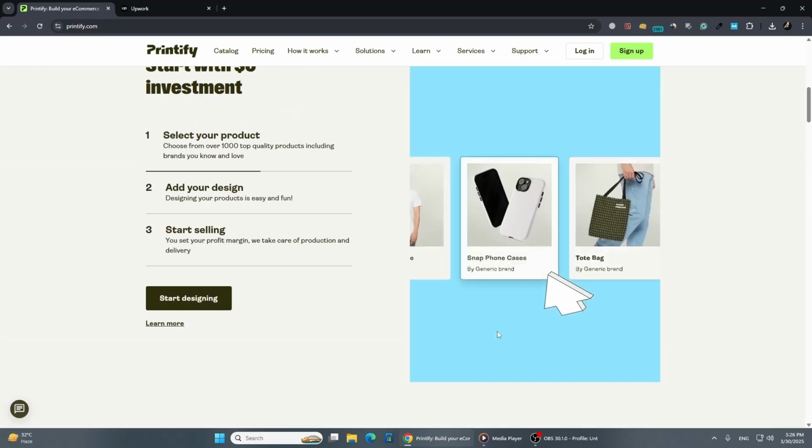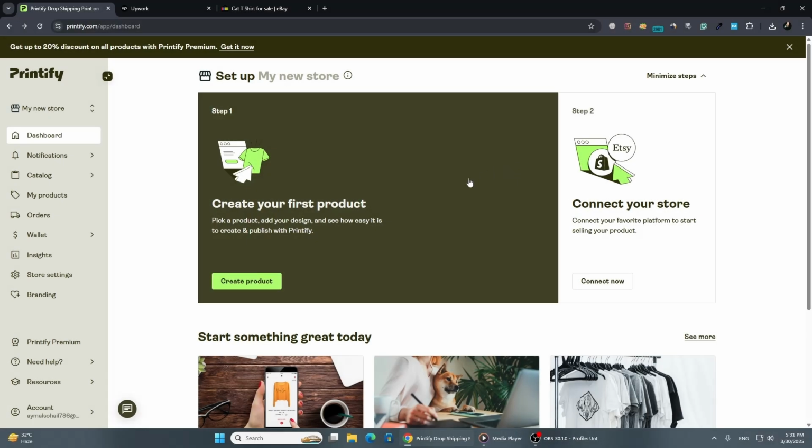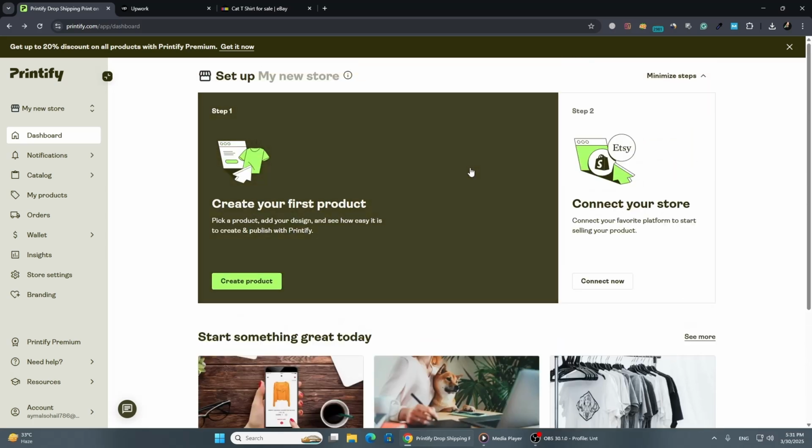Getting started with Printify is simple. First, sign up for a free account on the Printify website. You will need to enter your email and set a password to access the platform. Once you're logged in, you'll be taken to the dashboard where you can manage your store, create new products, and track your orders.